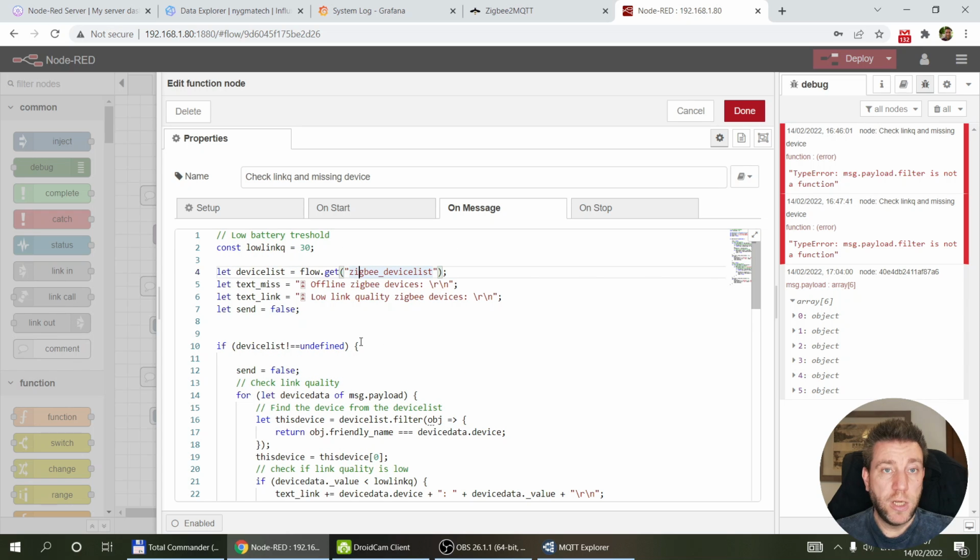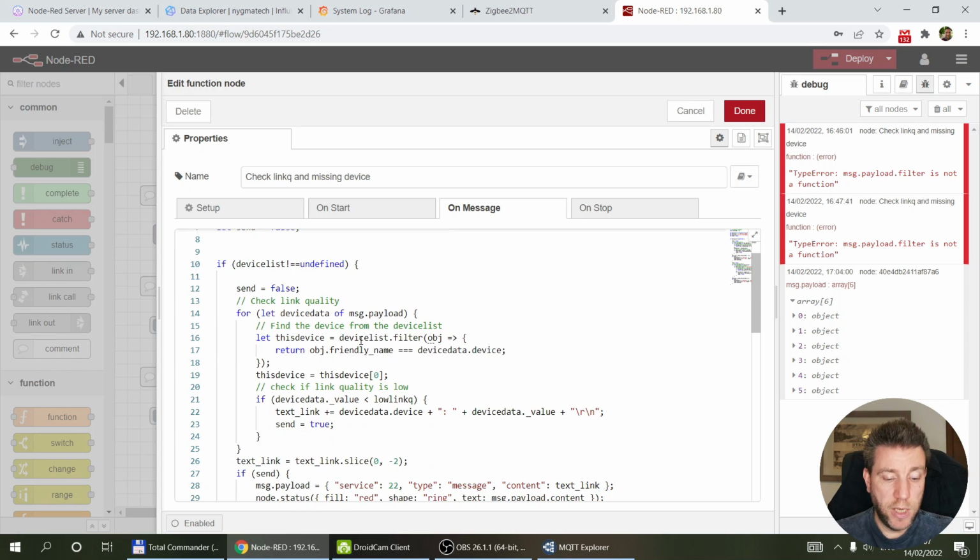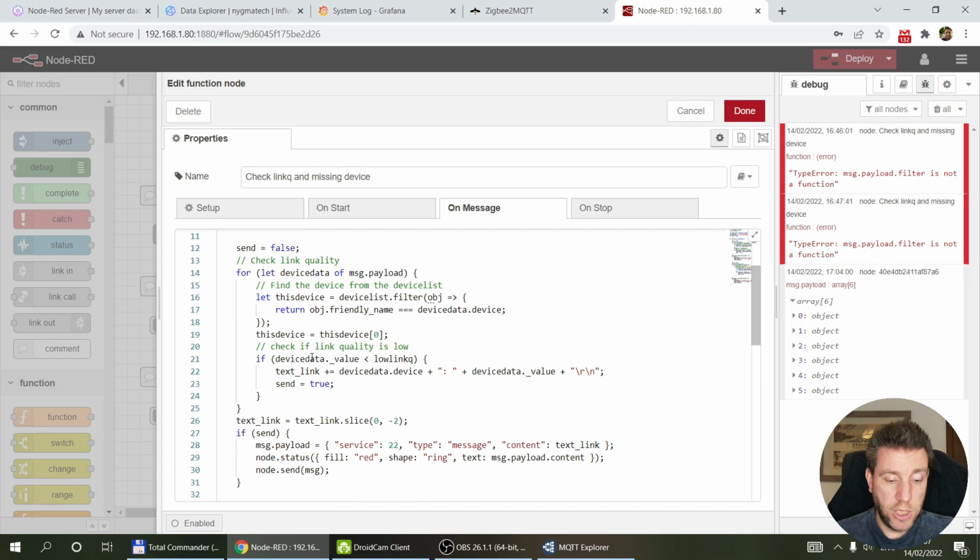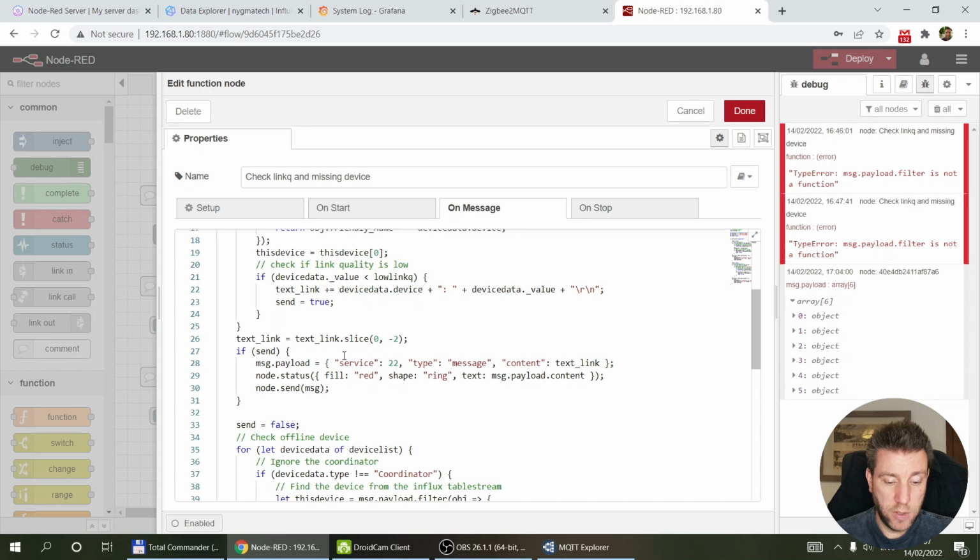And this flow is actually going to check for the low link quality, and also check for the missing device. So the signal quality is very similar to the previous logic. It looks through all the data that we received here, and then obviously it's not going to check for the battery, because we want low signal quality or link quality for any device. And again, it checks the underscore value with the constant up there. And then if that's the case, it puts it into the text, which would be a Telegram message. So yeah, again, same thing with the Telegram message here.